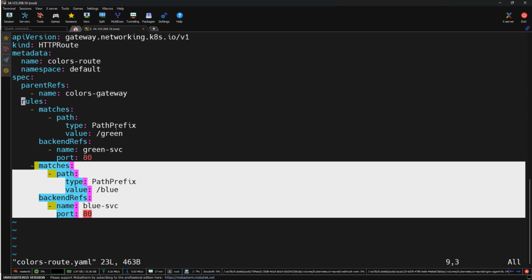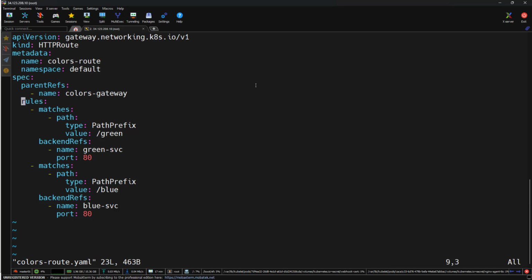TLS already points to your load balancer. But in a lab environment like this, where we are using the NodePort and the /etc/hosts file, adding the hostname makes the route match correctly. So let me update this file here.